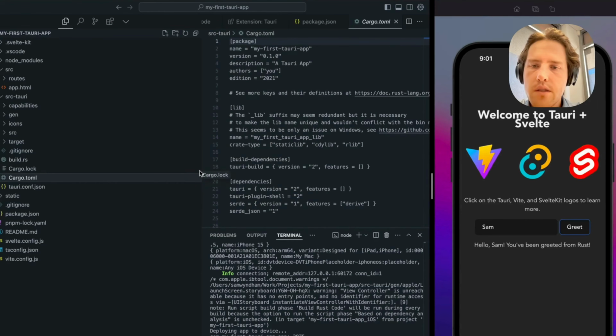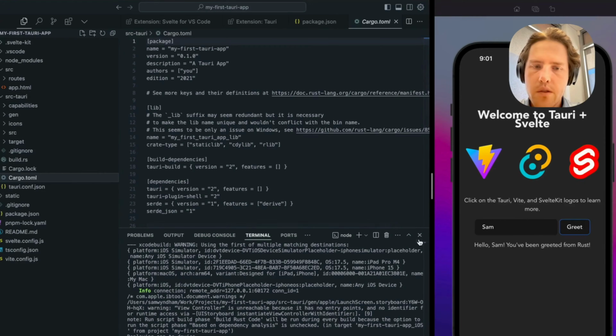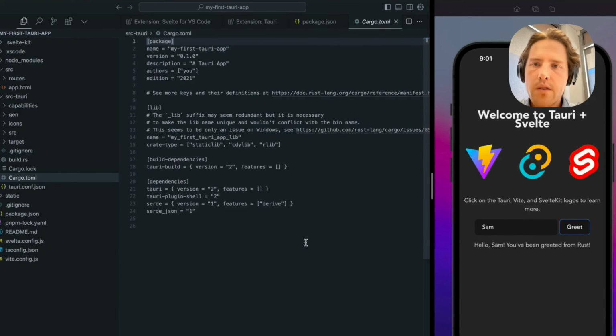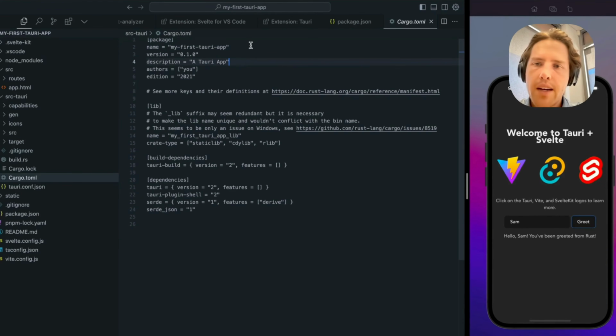And we'll just expand this out real quick. And I'll go through each of them. We'll just close the terminal as well. So the first thing that you're going to notice is you've got this package here. And the package is basically everything to do with your Tauri app, the versioning. I'm not sure, because I haven't done a release on this, whether the version's going to carry over onto your iOS versioning, but certainly this is how we manage the package for Rust.